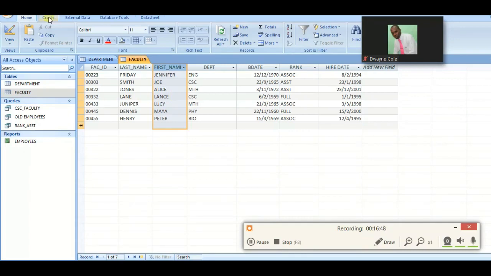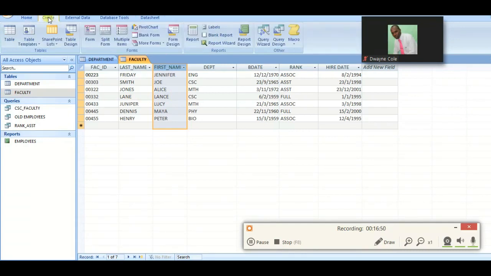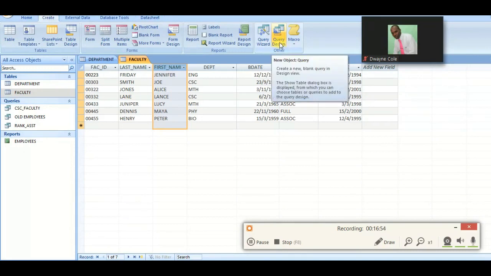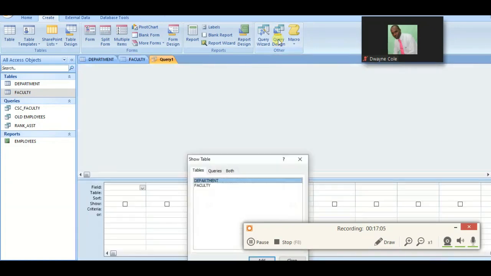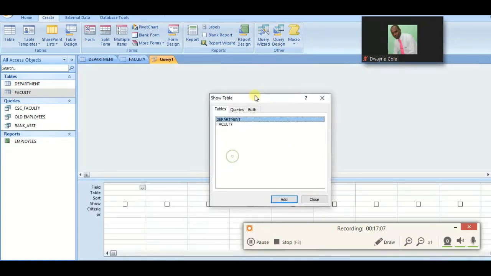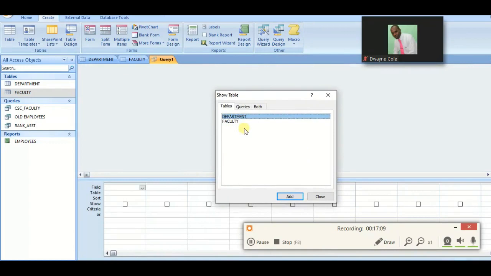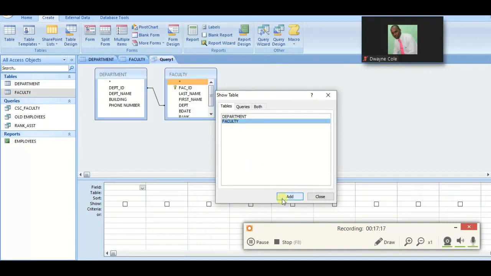So I go to create, and I go to query design. I'm going to create a query to get first name and last name and department name. So I go to query design, and here it's showing me both tables again. I know that I need information from both tables, so I click on department to add it and faculty to add it as well.